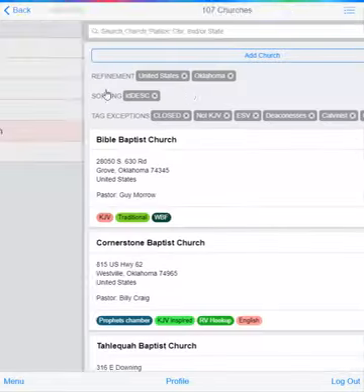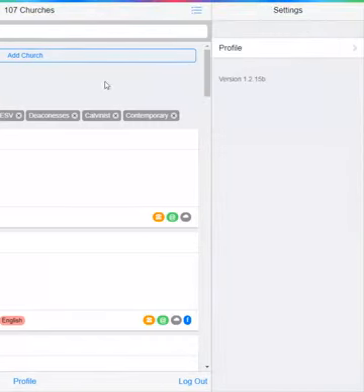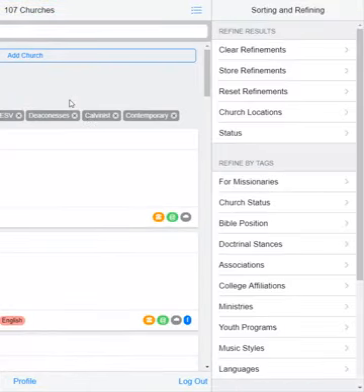Let's go back to the main menu, and instead of starting on the map, I like to start on the churches screen. And here you see all your refinements right in your list of churches. So first, let's open up the right side refinements. And if we want to save this refinement list to go back to after we're done, we can store the refinements and then reset. We'll pull that stored refinement back open.